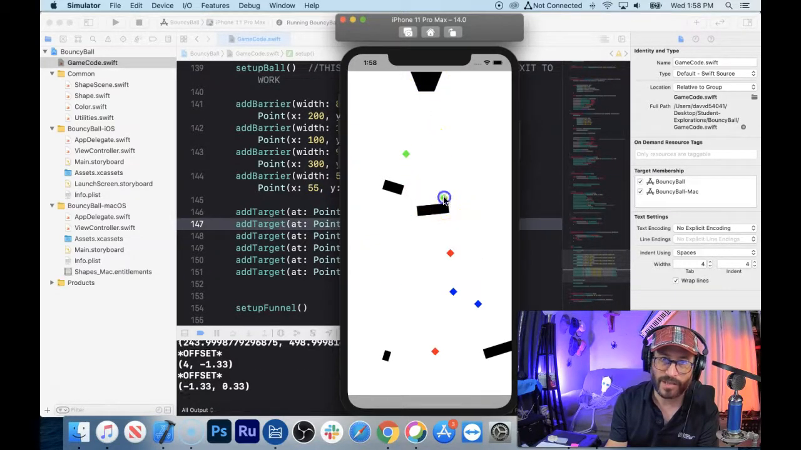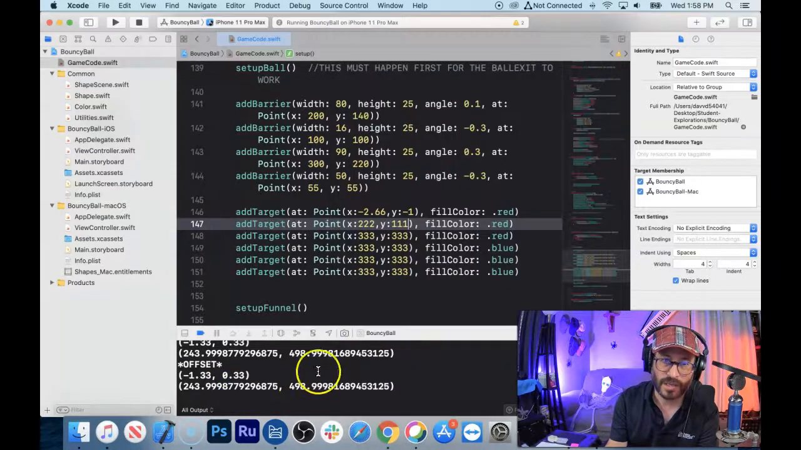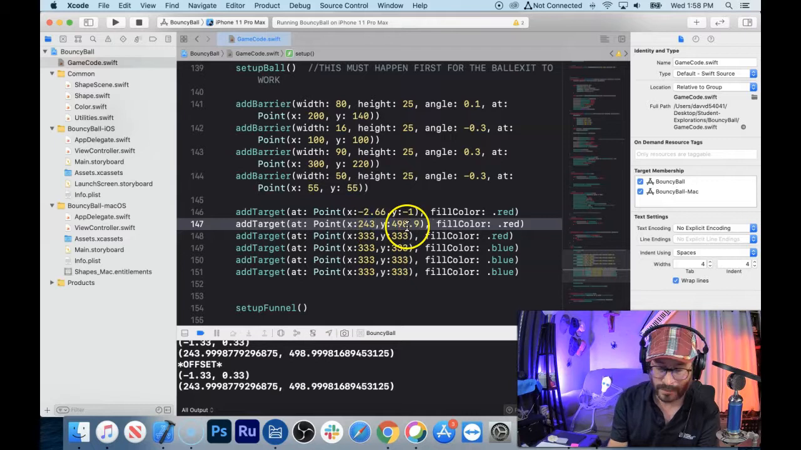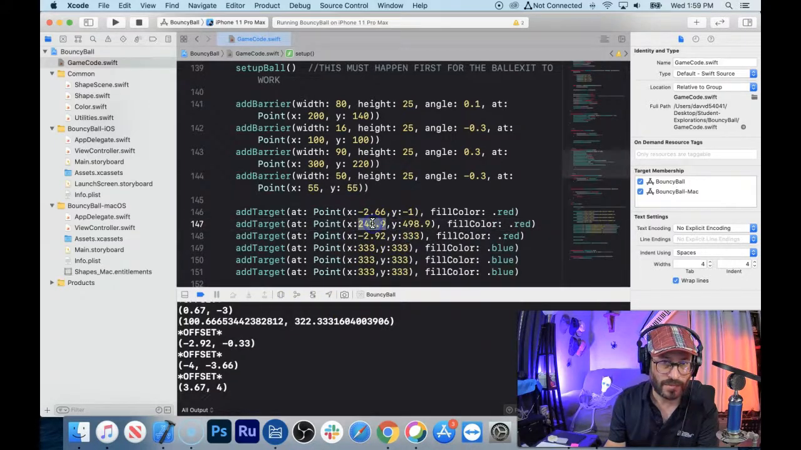So this is the second one that I want, which is 243, 498. So let's just do 243, 498. The decimal 0.999. I guess you could do that 0.9 and 0.9. This one is very strange to me. Like, why is it so much different? Oh, I think I know what I did.